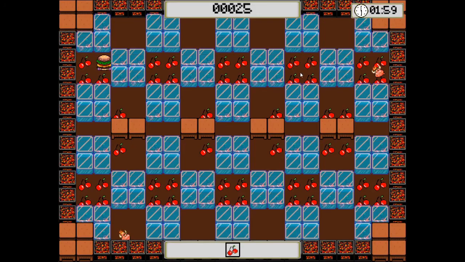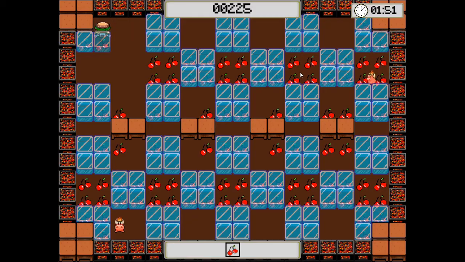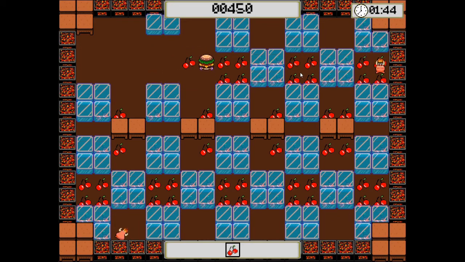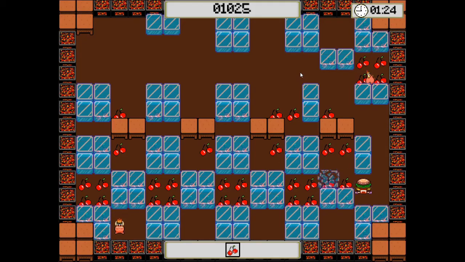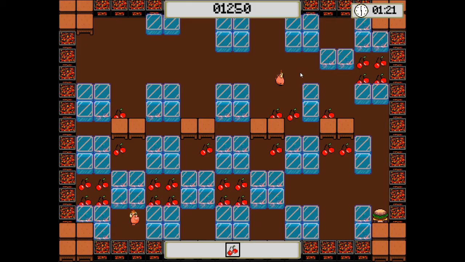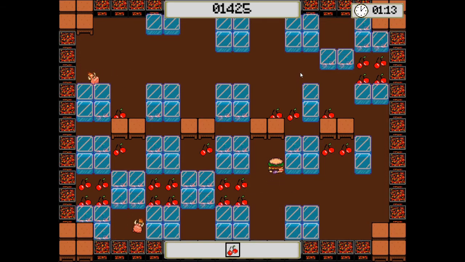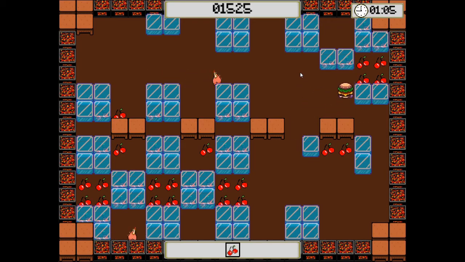So I want to get the cherries. Can I kick? Okay. So you can only break adjacent blocks of ice. Oh, these guys can break ice as well. That I can kill them even with my kicking attack.